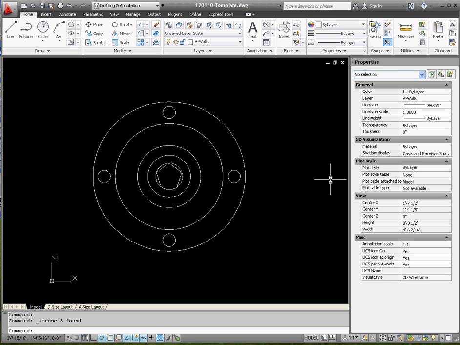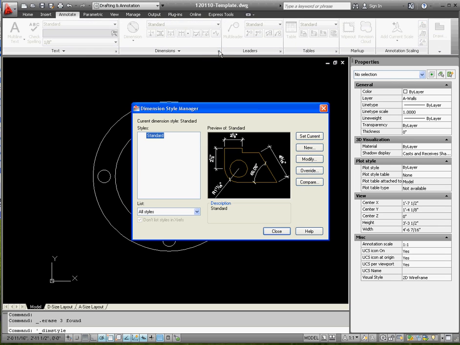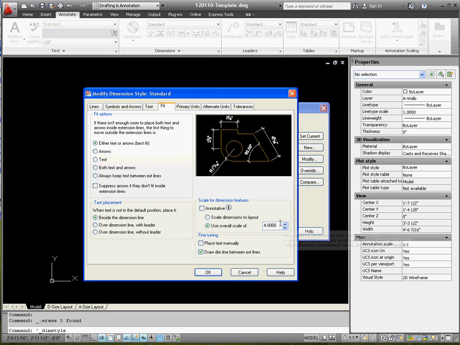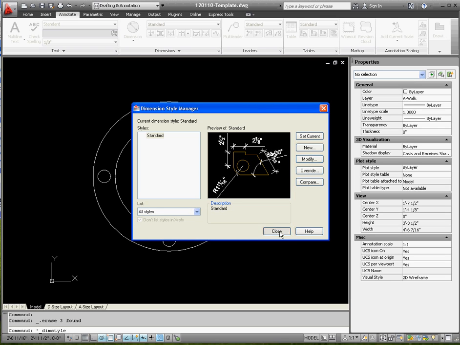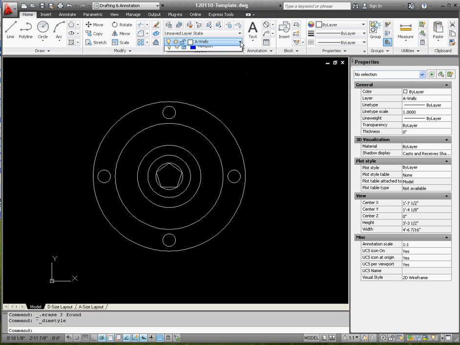So let's go to our annotate tab, go to our dimension style modify, and change our fit option to 8. And go to OK. Go to close, pick our appropriate layer, go to the home tab. Instead of walls, we're going to go to dimension, and instead of a linear dimension, we're going to choose the diameter dimension. If you go to that pull down menu, you can get the diameter dimension out of that. And we're just going to start dimensioning.